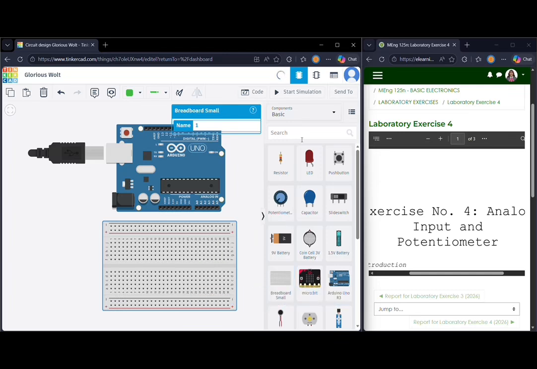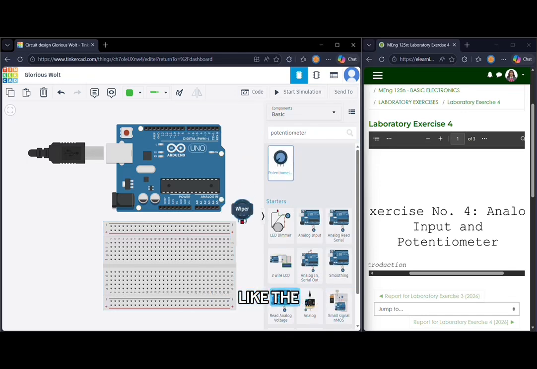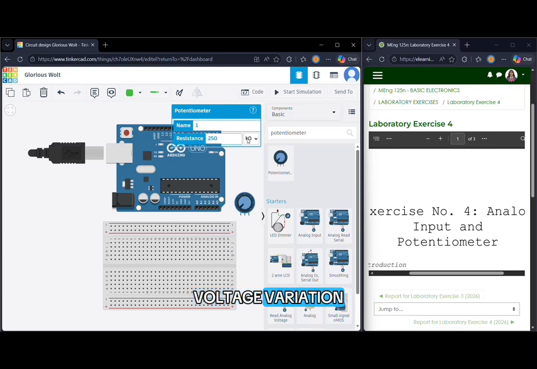The circuit construction and the testing are performed using Tinkercad, while the code development is done through Arduino code. Moreover, the concepts of analog signals, voltage variation, and microcontroller input processing are to be explored within a virtual setup.